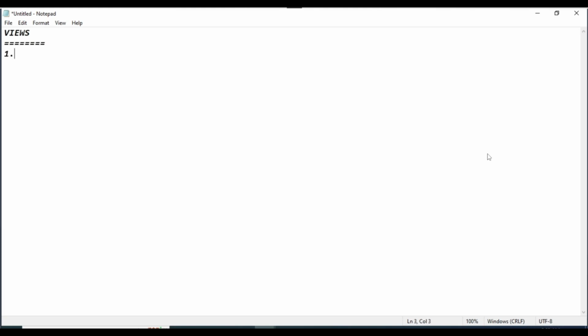We have four types of views: projection view, database view, help view, maintenance view, help view.